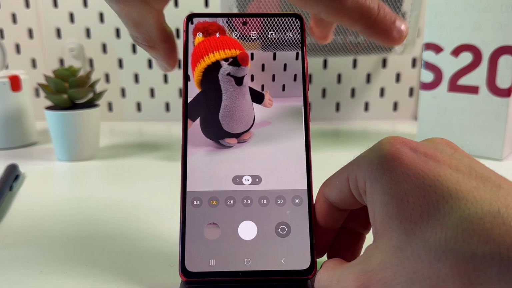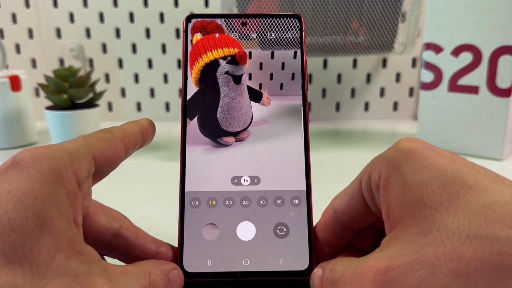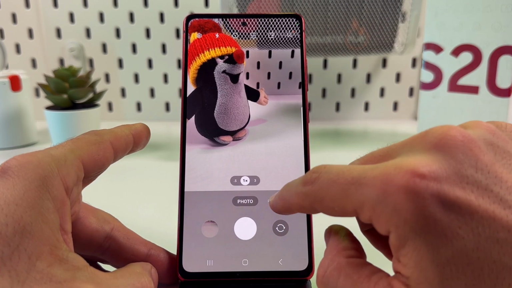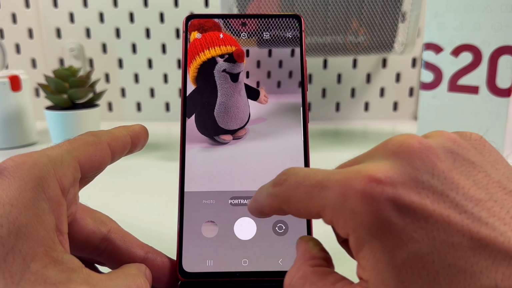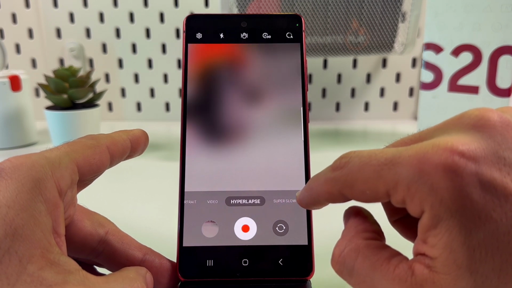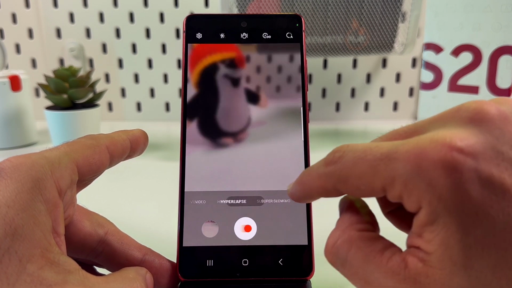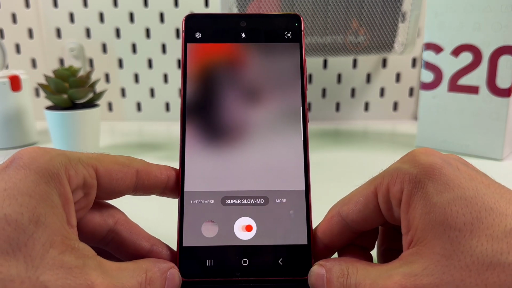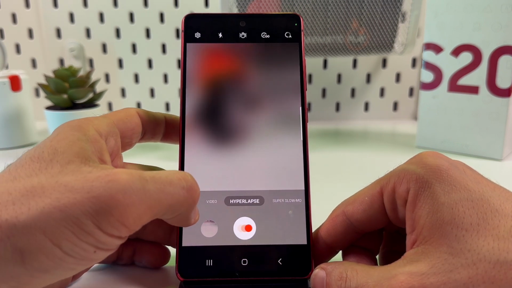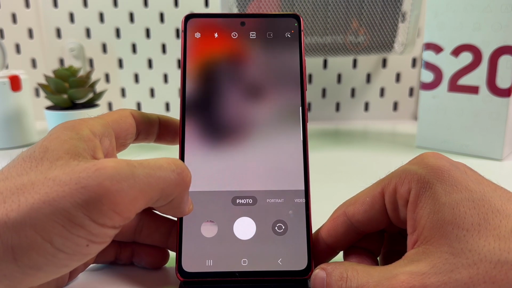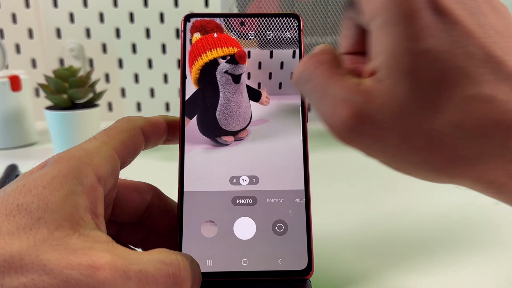That's it. But in some modes you can't change the aspect ratio. Let me show you. For example, in hyperlapse mode or in slow motion mode, you can use only one lens and one aspect ratio. And this camera remembers the last set aspect ratio.